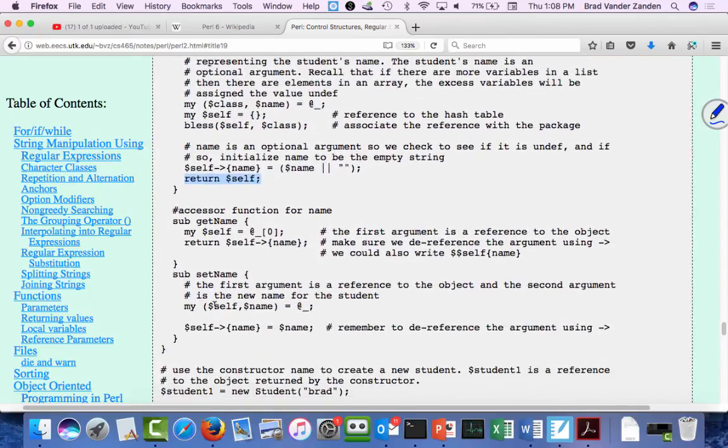So then, after the constructors, you're going to have your methods. And they look just like functions. So the same syntax that you use for functions, you use for methods. And the only difference is that the first parameter that you get is a reference to the hash table for that object.